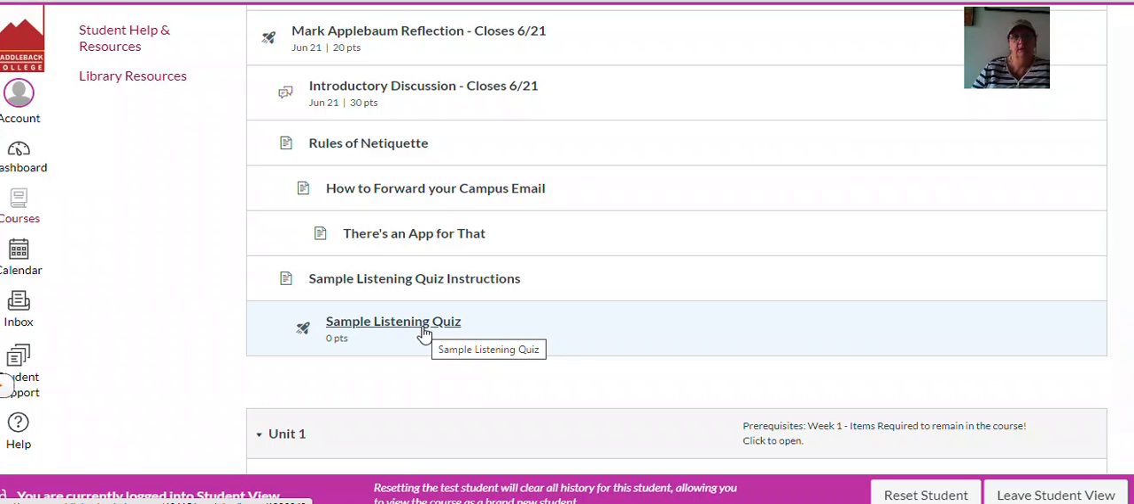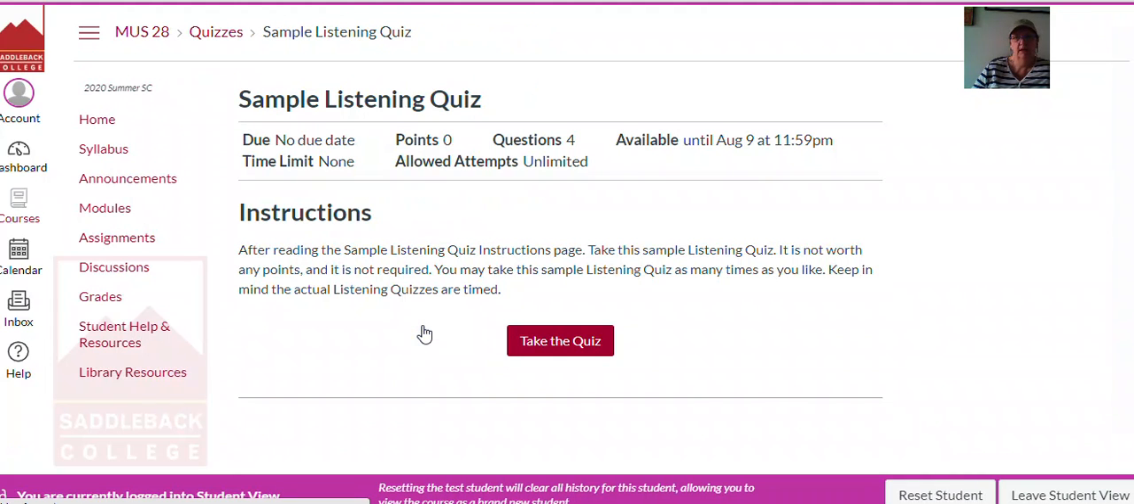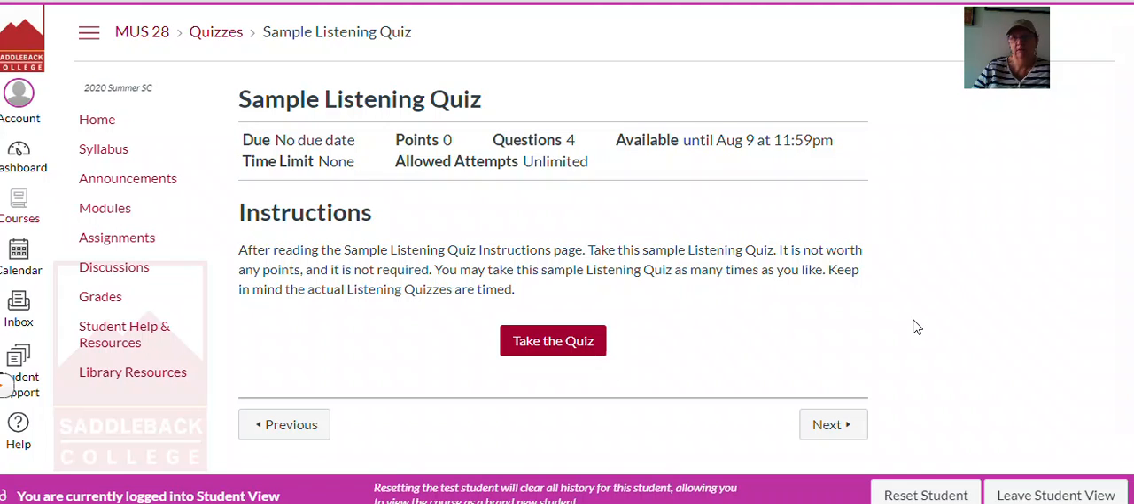This is really helpful because we all have different browsers, although Chrome is highly recommended, but we have different Wi-Fi capabilities, and using multimedia in any kind of course can always be a little bit hit and miss depending on our broadband and some of that other stuff. So you can take this fake quiz as many times as you want. Notice there's no points. It also gives you the opportunity to feel what it is going to feel like to take the actual listening quiz.